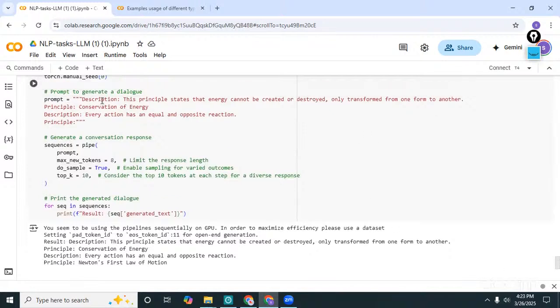Okay, we've given a prompt here. We're giving the description saying this principle states that energy cannot be created or destroyed, only transformed from one form to the other. The principle of this is basically conservation of energy. Description, again, every action has an equal and opposite reaction. What is going to be the principle behind it, right? Okay, this will generate a conversation response.